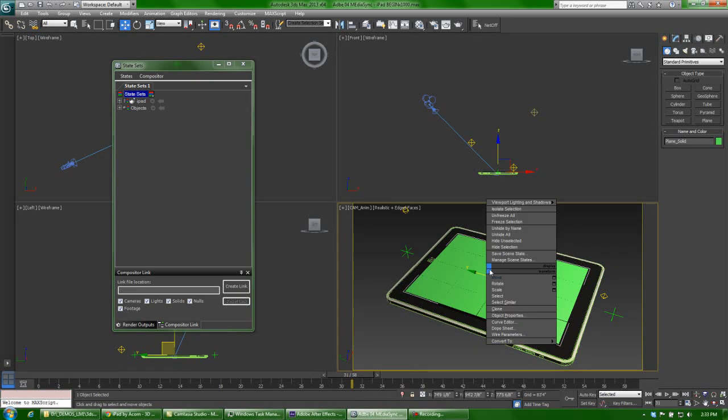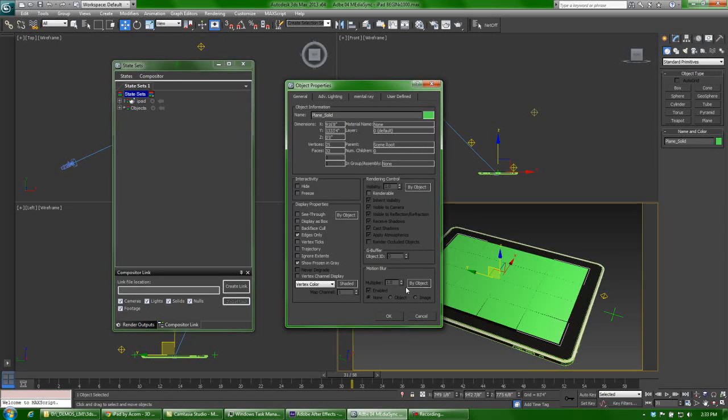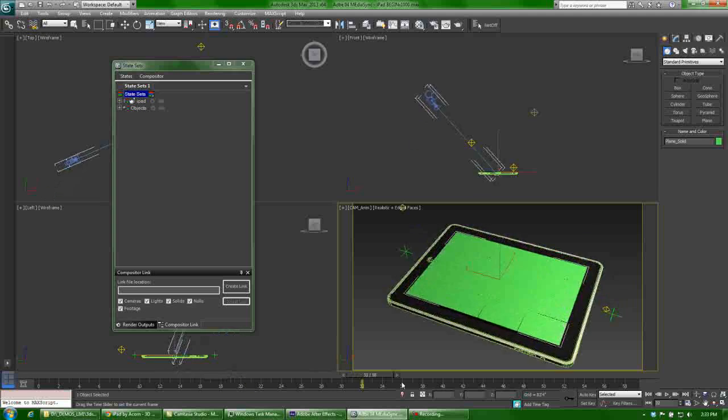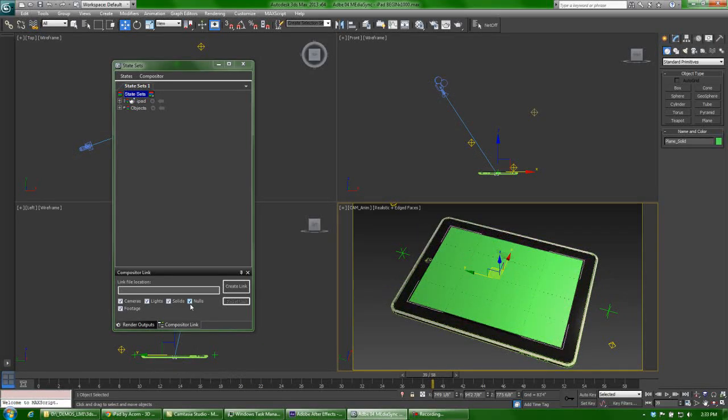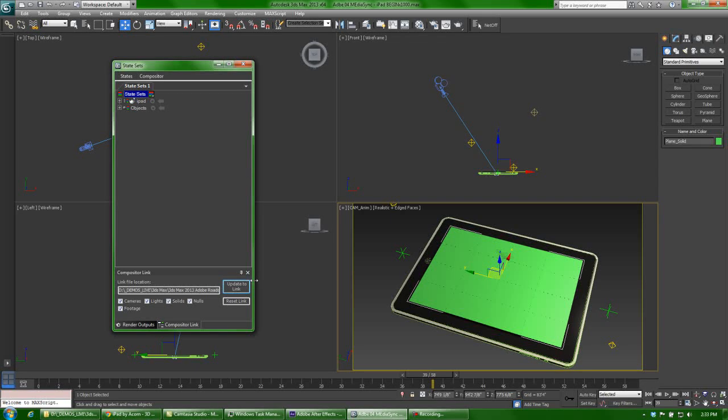And just to show you the little trick that I did here, under Object Properties, I've turned it to be non-renderable. So that object won't be visible in my targas, but it will be available as an option in MediaSync. So once again, I can say create link. And in this case, it's going to be iPad, and I'm creating that link on the hard drive.